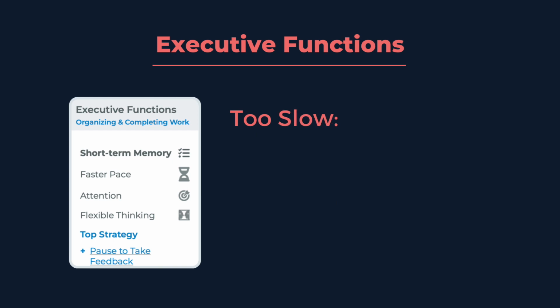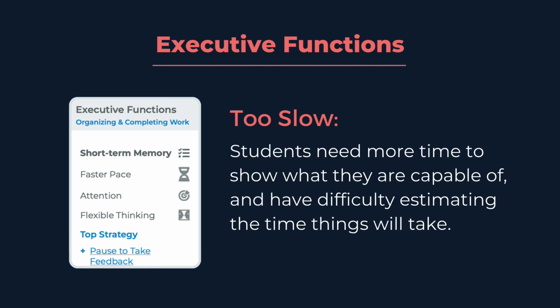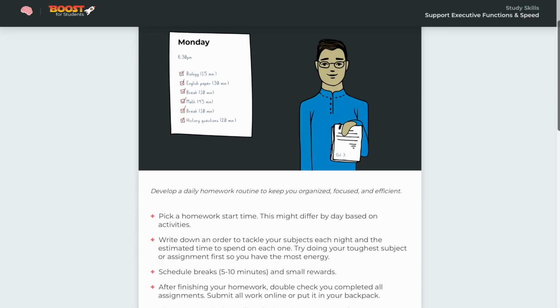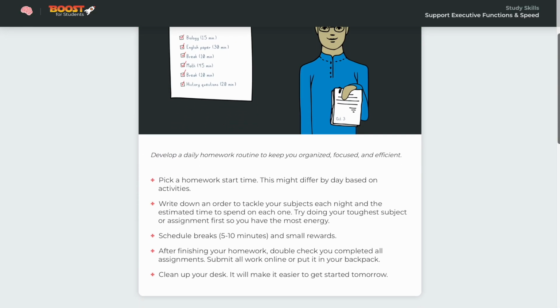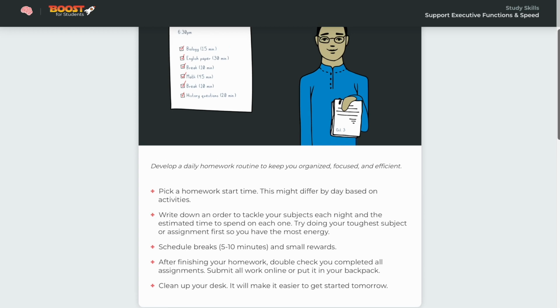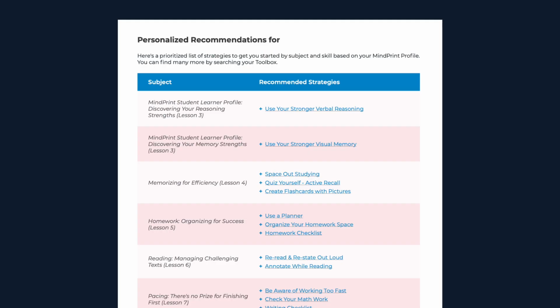When processing speed is too slow, students may be capable and powerful thinkers. It just takes them longer to get there. These students need to know that fast is not the same thing as smart. They usually need more time to show what they're capable of and often have difficulty estimating the amount of time things like homework might take. Strategies often include front-loading information with memory, allowing more time for assignments, and building automatic habits. For more specific strategies, go to the second page of the student learner profile.